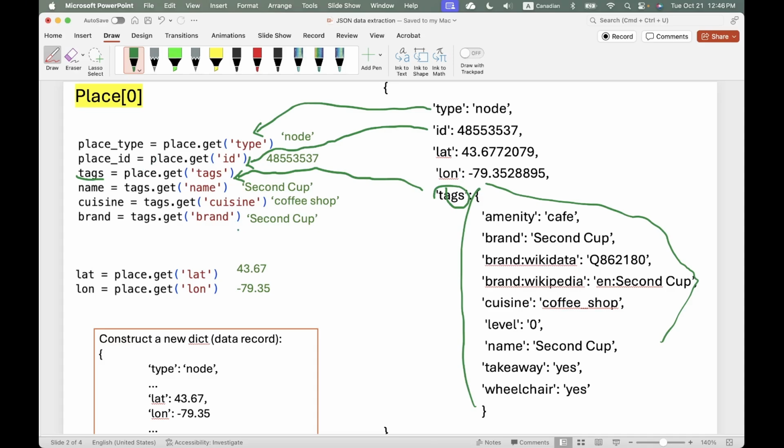If we have tags extracted as a dictionary, we can do tags.get name to get the name of the coffee shop, and tags.get cuisine to get the cuisine style of the coffee shop.